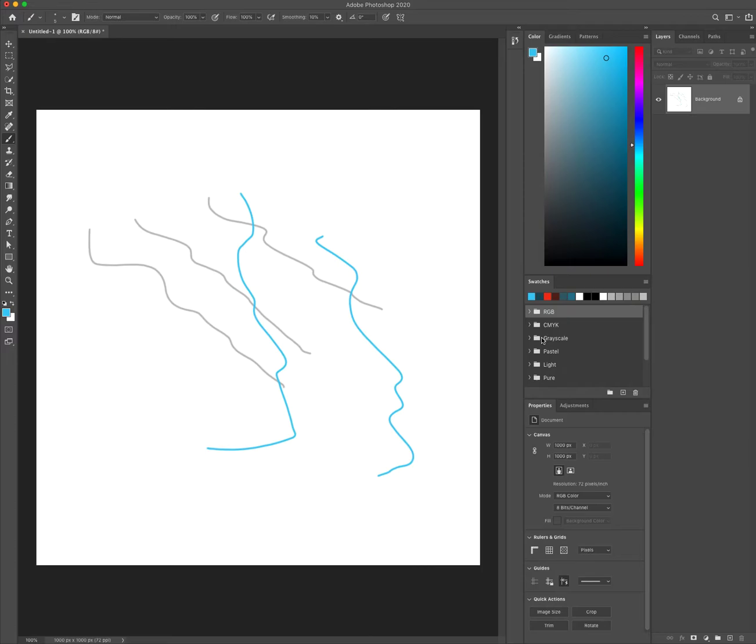So there I have it. 3 different ways to change your foreground color. And like I said, there's many different ways to do things inside of Photoshop.